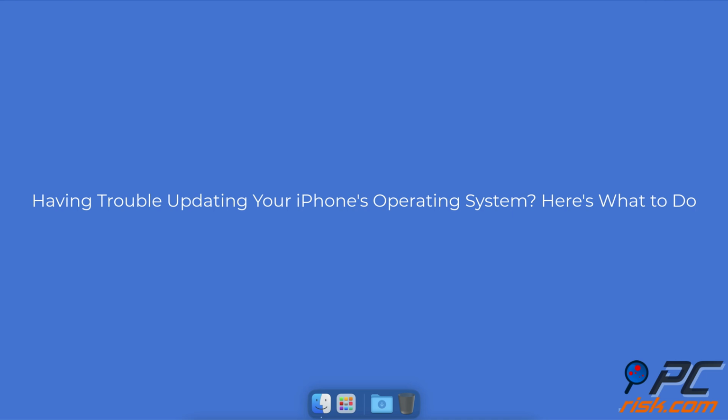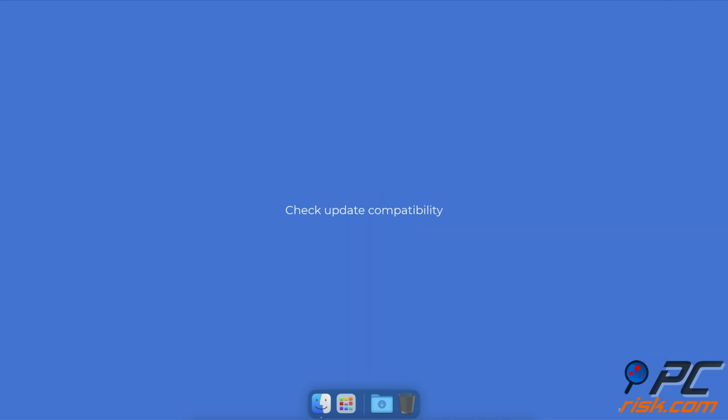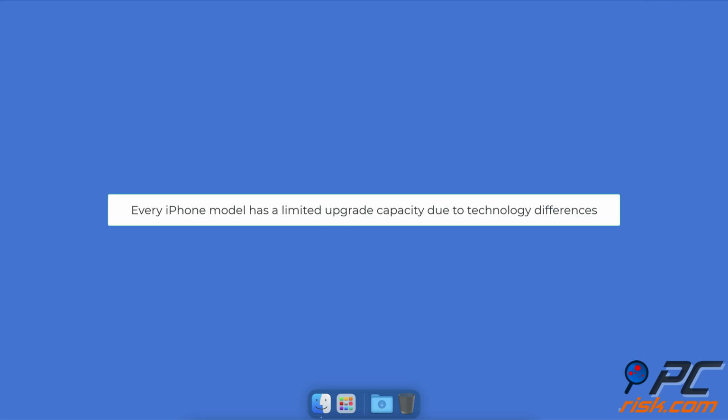Having trouble updating your iPhone's operating system? Here's what to do. Check update compatibility. Every iPhone model has a limited upgrade capacity due to technology differences. You can check online if your model is compatible with a specific update.